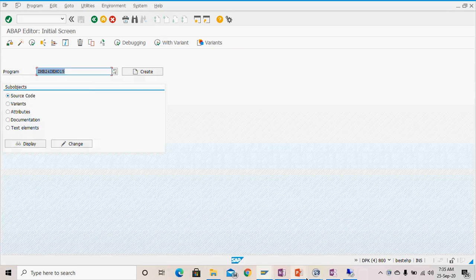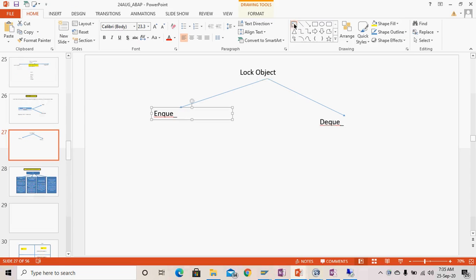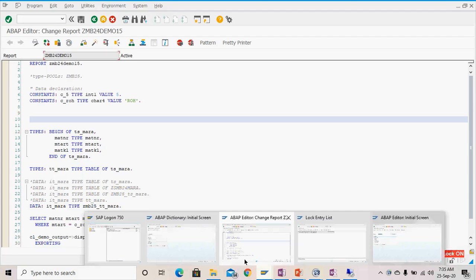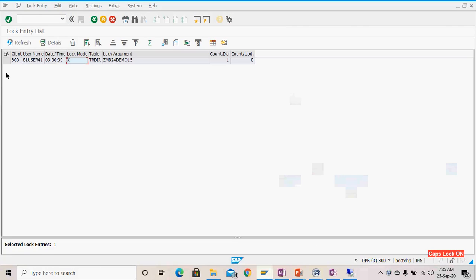So the lock can be monitored under the transaction SM12. The lock monitoring T code is SM12. Generally, if a lock is there, we are not supposed to manually delete the lock. That is a very bad practice. But sometimes you come across a requirement where you don't have any other choice. In that case, you can go to SM12 and delete the lock.